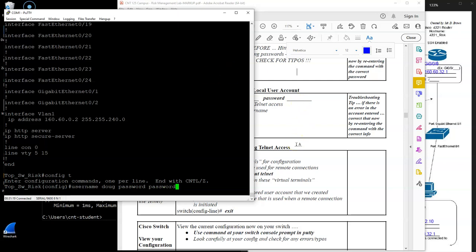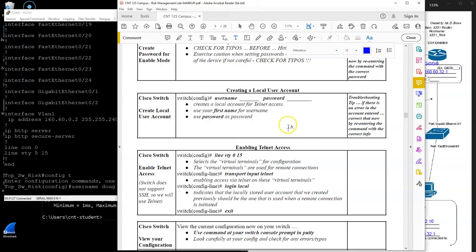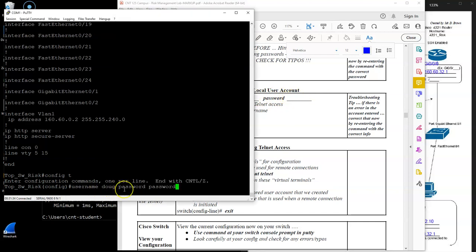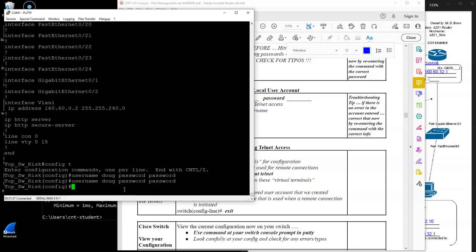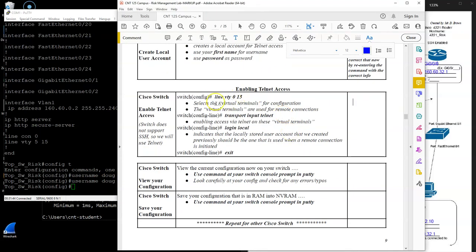Again, I know these are not secure passwords, but for learning purposes, we're putting in basic ones that we could easily plug in if we forget. So I'm setting the username to Doug. I'm setting the password to password. That's what that is going to do. Again, double check. If you have an error, hit the up arrow, fix it, and enter. Username of Doug, password of password. Now we're going to use that when we enable remote access.